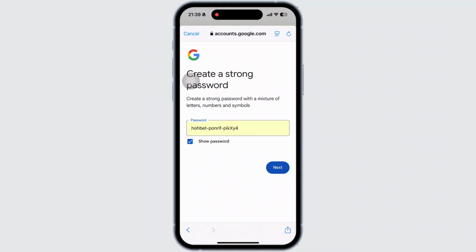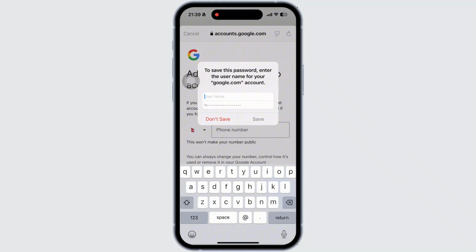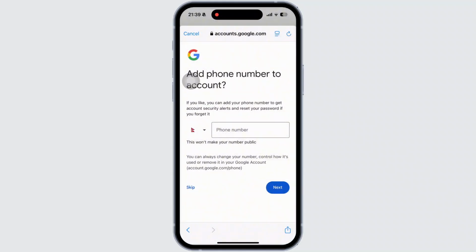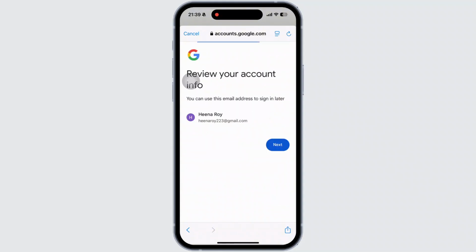Now tap on the next option available there. For phone verification, you can use a secondary phone number or skip. Google allows you to skip as well. Tap on the skip button available at the bottom left corner of your screen. Once skipped, you can complete the setup and use your temporary Gmail. And after a few moments, you can simply delete this account easily.